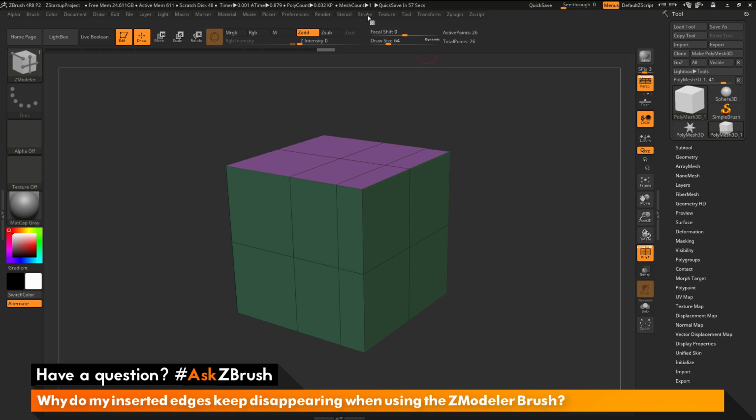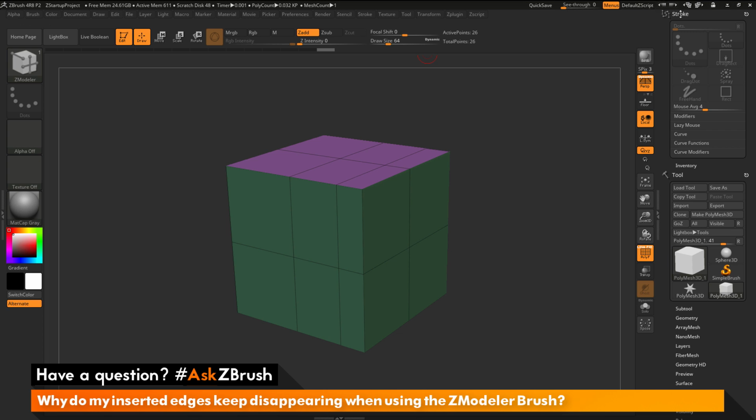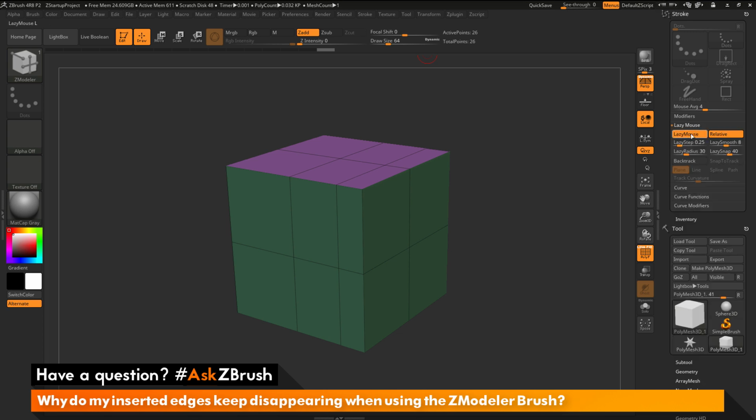If I go to the stroke palette up here and open this up, I'm just going to dock this to the side here. In the stroke palette, if I go down to the lazy mouse area, in here there is a button called lazy mouse. This button also has a hotkey associated to it, which is L. If you select the ZModeler brush, by default this should be disabled. However, if you came over here and enabled lazy mouse or pressed L by accident on your keyboard, this would turn lazy mouse back on.